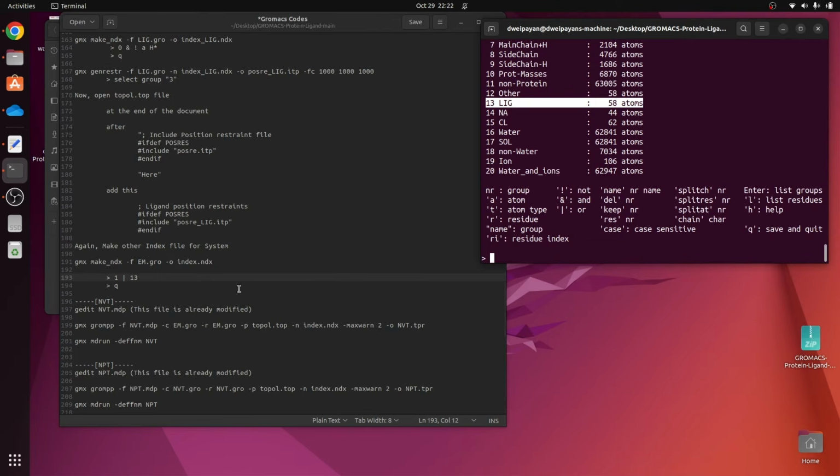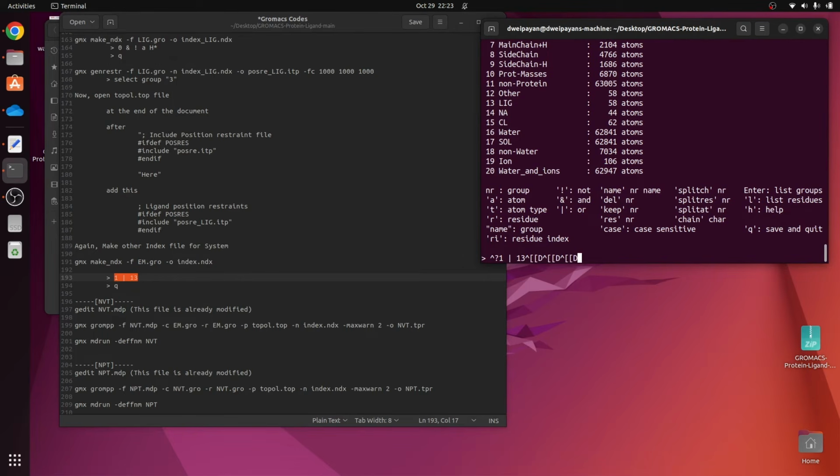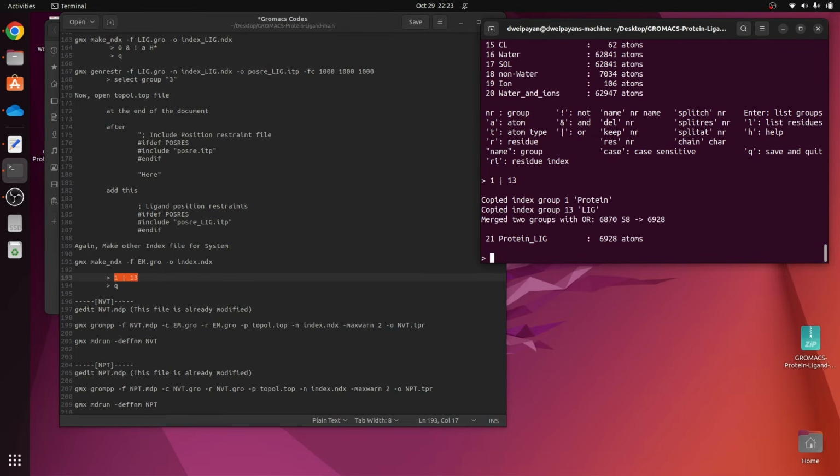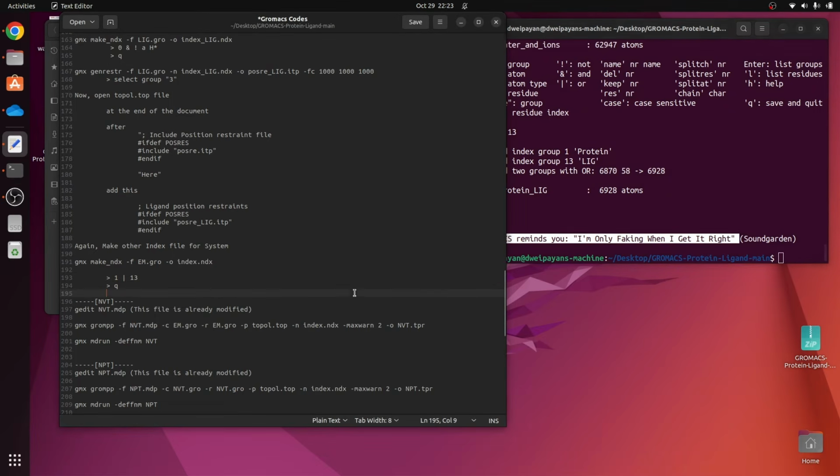Okay, so what you do is copy this. It has to be protein and ligand corresponding to it. 1 and 13. Press enter. So it is saying that it has created the protein and lig complex index file. Press Q and hit enter. Yes, so the code has again appeared in front of us, which means that the command is properly executed. So this is done now.